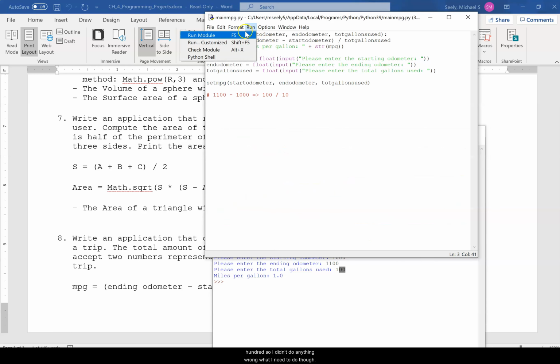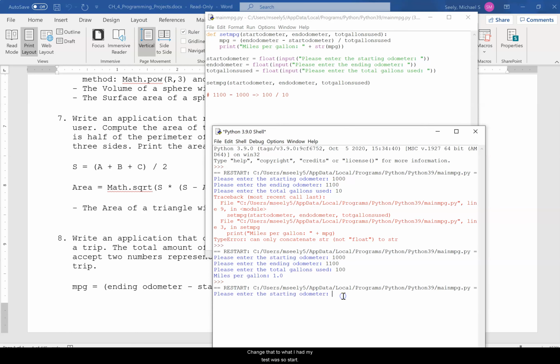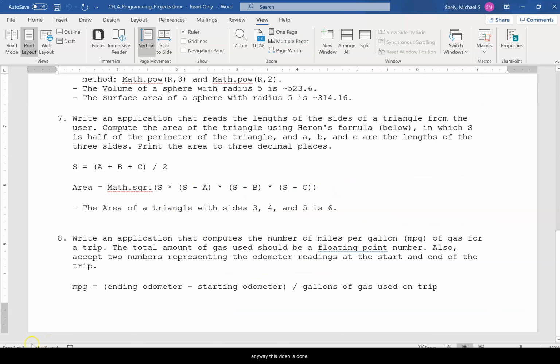What I need to do, though, is change that to what my test was. So start is 1,000, 1,100 is my end, and I had 10 gallons. So there's 10 gallons again. So I did two different checks, and they look good. So anyway, these are just kind of basic programs that we're at right now, and you should be able to write these by now. So anyway, this video is done.